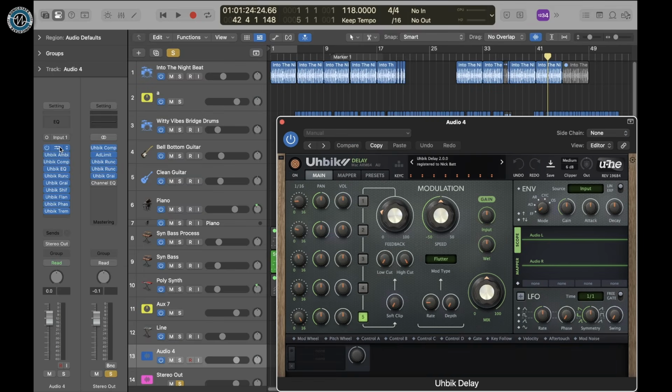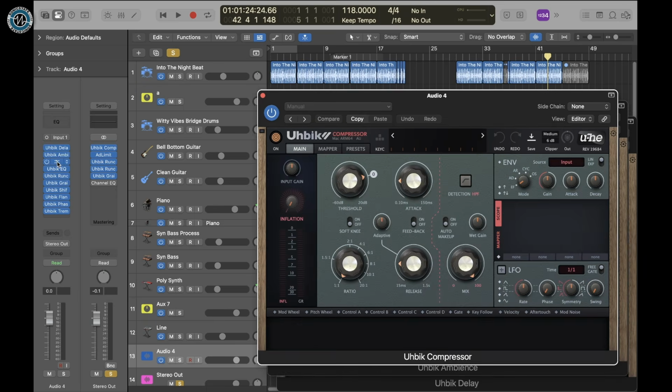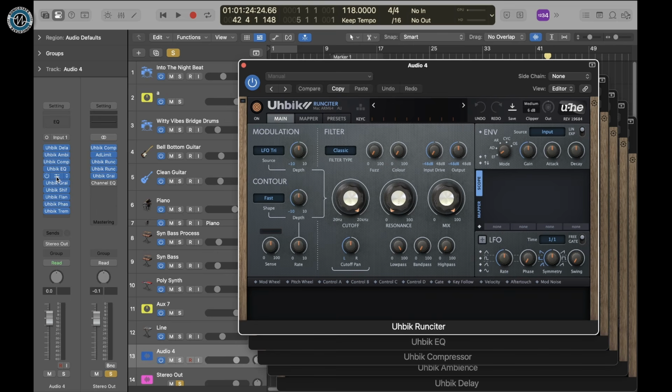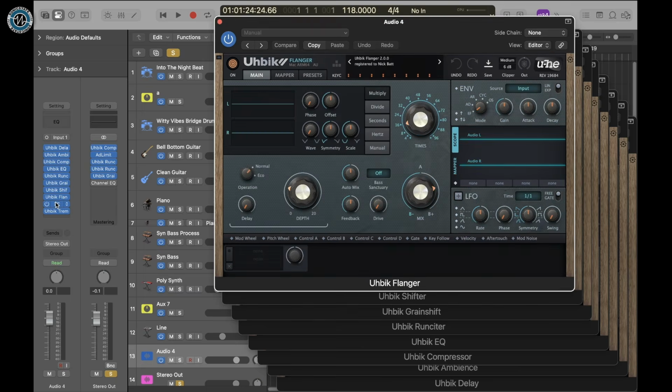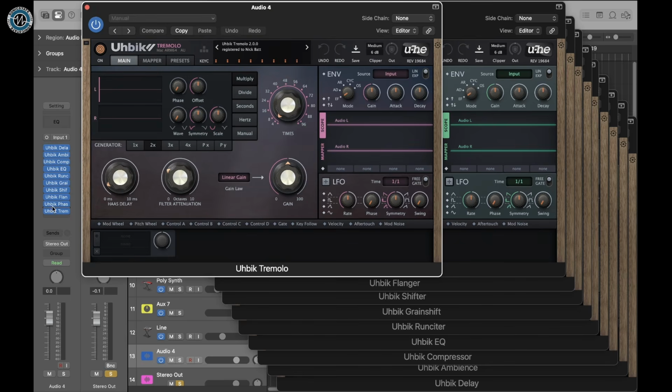Today we're having a look at something a little bit different because it's Uhbik 2 from Uhbik. Now this isn't really something I'd normally do for a PatchFlip because it's not actually a single plugin. It's a collection of 10 effects processing plugins. We've got delay, ambience, compressor, EQ, something called Runciter, which is a filter with characterful resonance and distortion, Grainshifter, shifter, flanger, phaser and tremolo, and they're all discrete plugins.